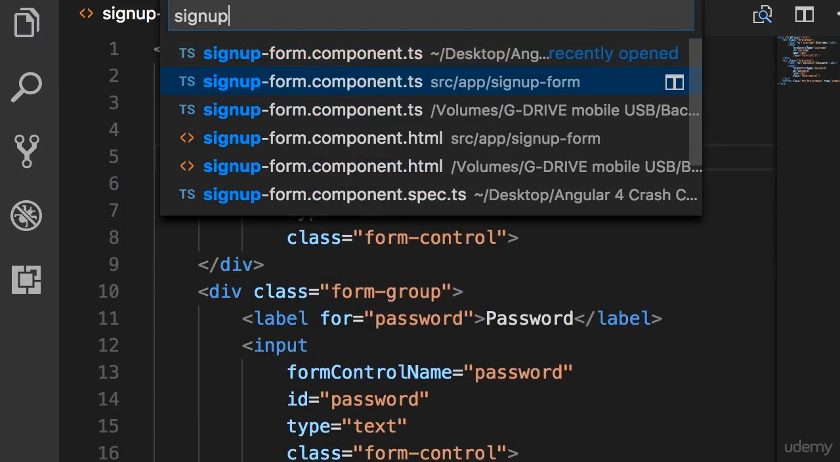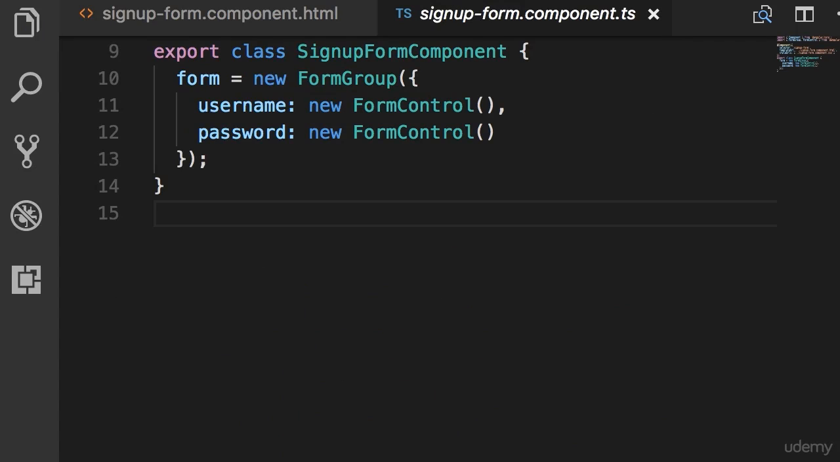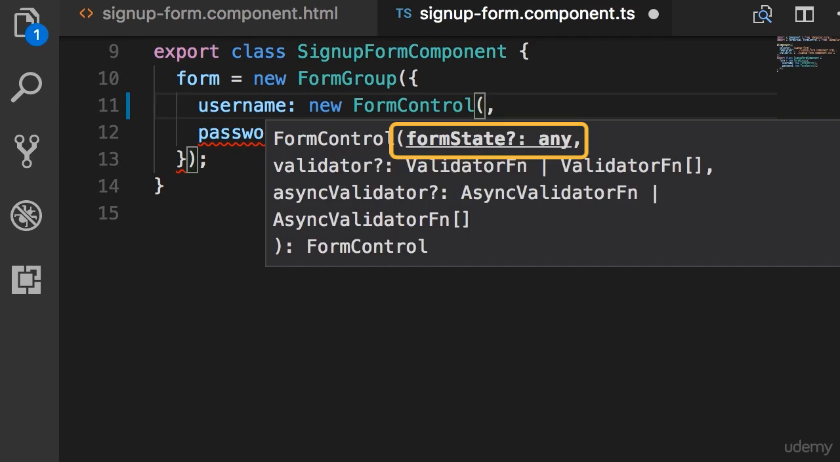Let's go to our component. So here in our component, we assign one or more validators when creating form control objects. So look at the constructor of the form control class. The first parameter here, which is optional as indicated by this question mark, is the form state, which is basically the initial value we set to this form control. Now here we can set an empty string because we don't need an initial value.